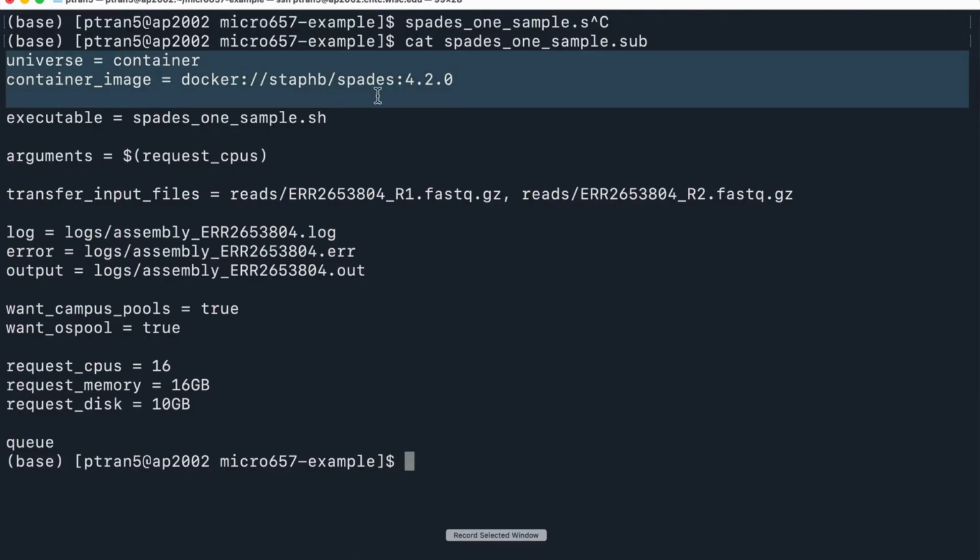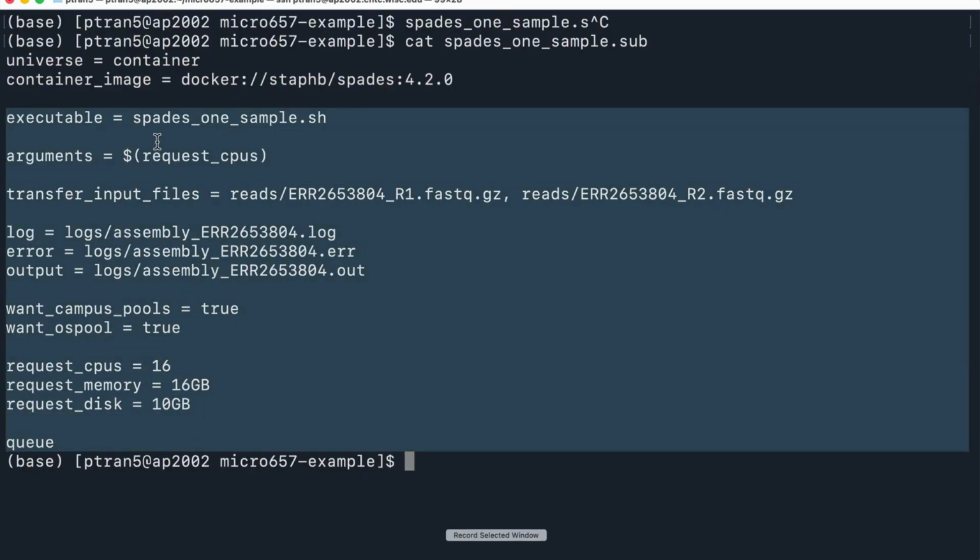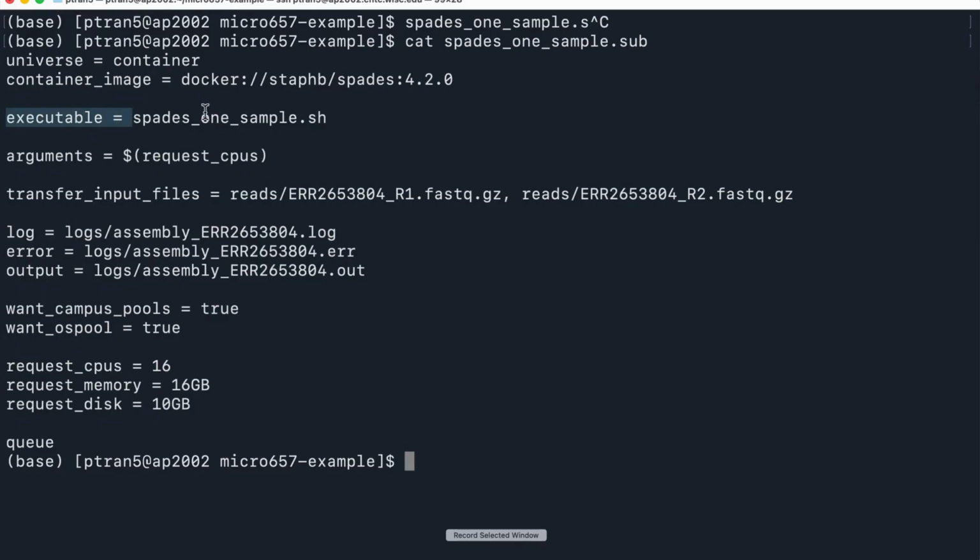Now that we know what a container image is and how we can use it in the submit file, let's take a look at the other lines of our submit script. We have the executable, and now it points to the sh script that goes along with the submit file. There's also a new argument that we're using, which is request_cpus. You'll notice here that request_cpus is a variable that is actually defined lower in this text file, and it has a value of 16.